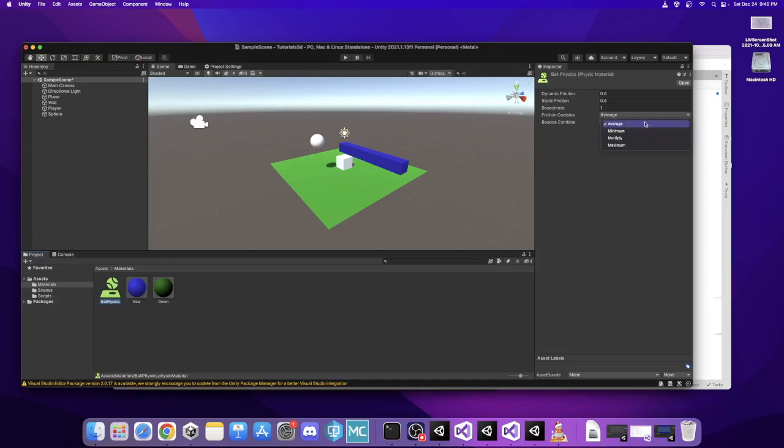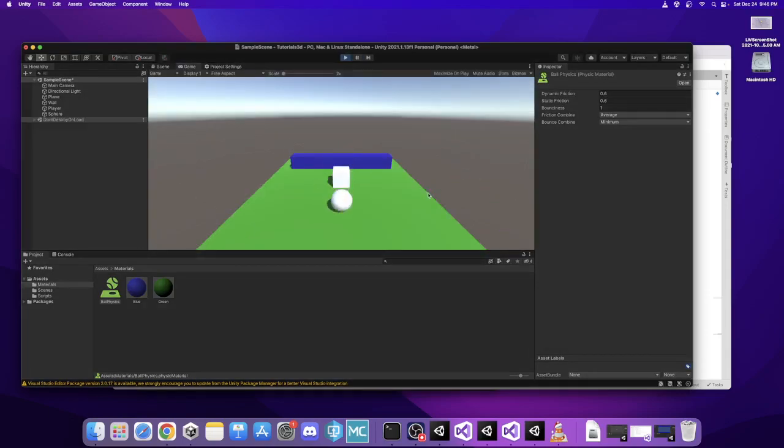And so what we're doing is we're averaging, and so we're saying, hey, this has full bounciness, but the floor has 0 bounciness. So really it's averaging at about a 0.5, so it's going to bounce a little bit, but not a lot. We can also do minimum, and if I do that, it's going to take the lesser of the two, again, remembering that the floor is 0. And so what we're going to see here is really the ball just hits and stops.